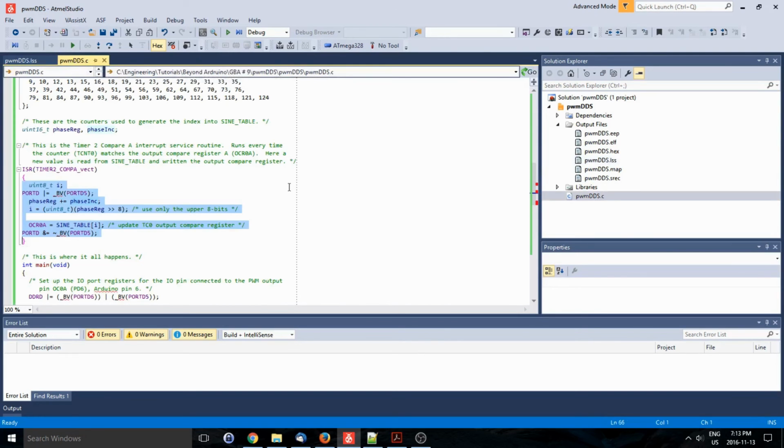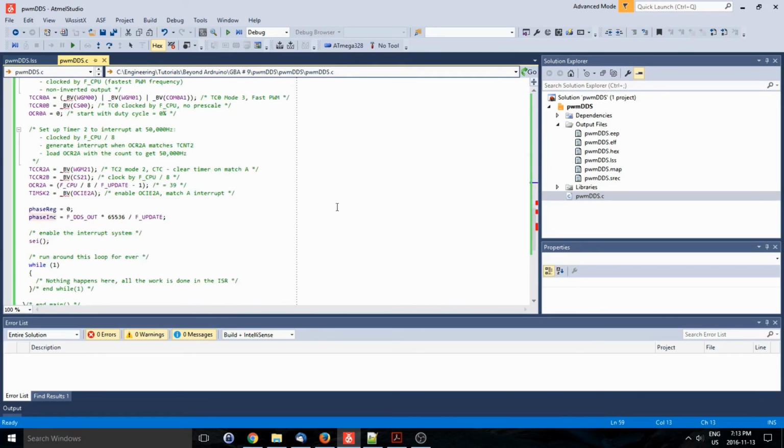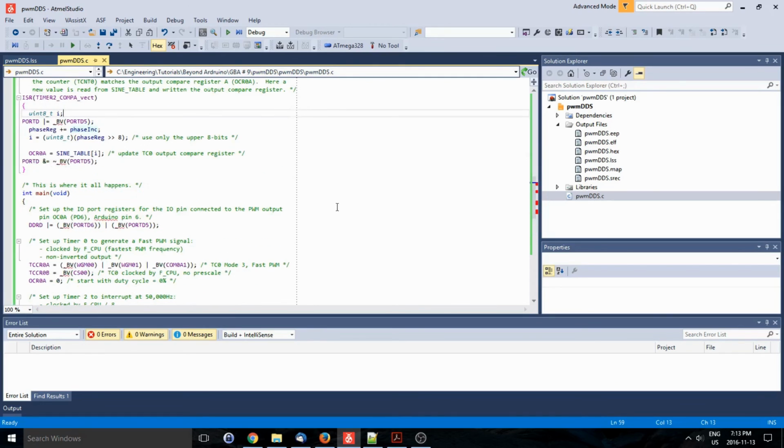So, another quick video on another interesting technique. I don't think I showed you any kind of cool new stuff here about programming, but it just gives you a little look at how to digitally generate analog signals using the PWM.